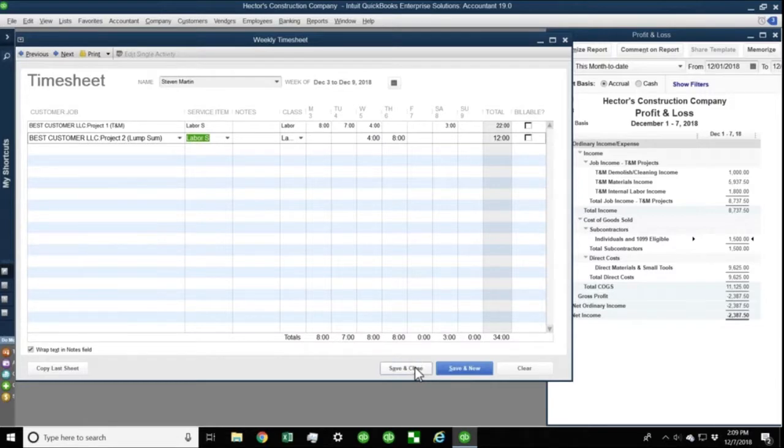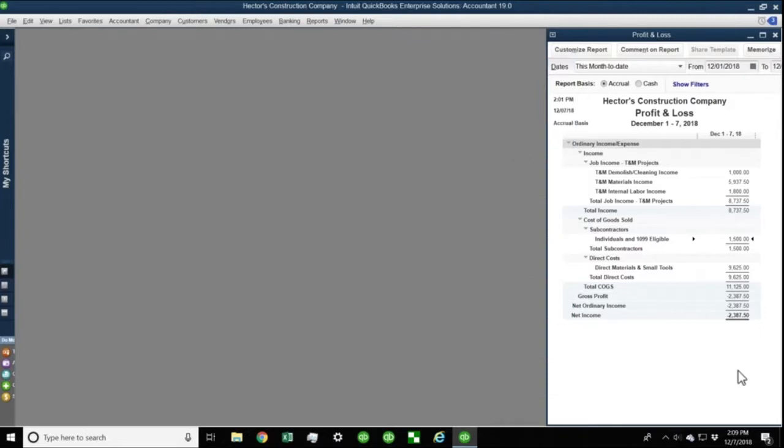Now, I want you to pay really close attention on the right side of the profit and loss and notice what happens if I create a timesheet and I have job costs associated with it. So I'm going to go ahead and click on Save and Close. Now, what you should have observed is that absolutely nothing happened to the financial statements. Timesheets are non-posting. The timesheets do not affect my financial statement.